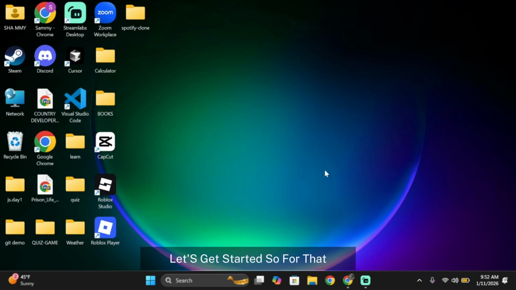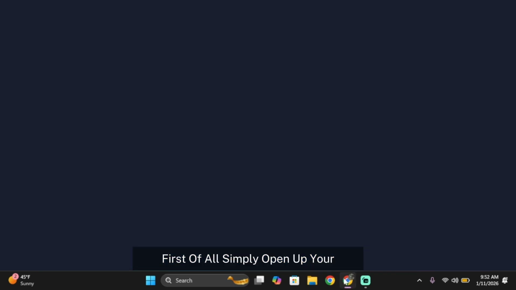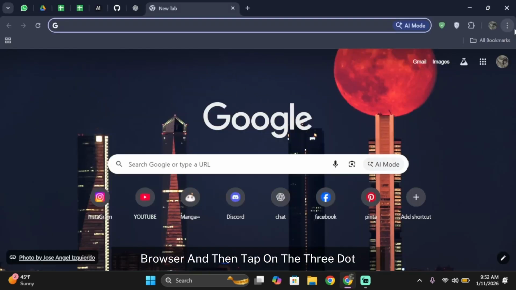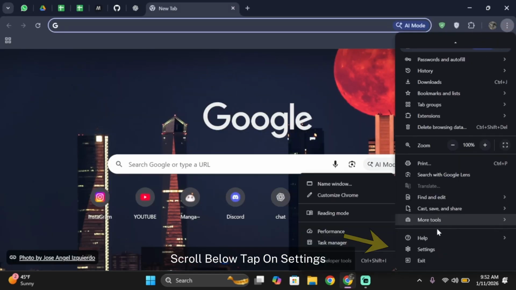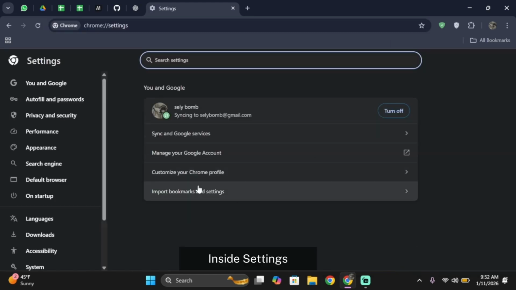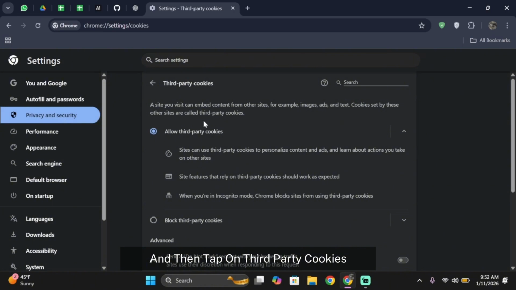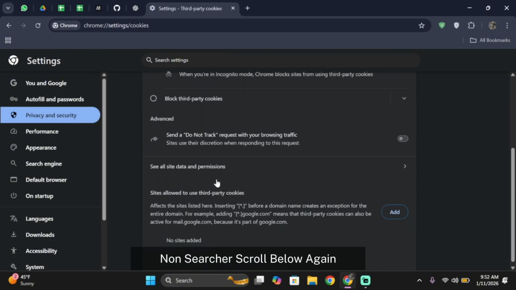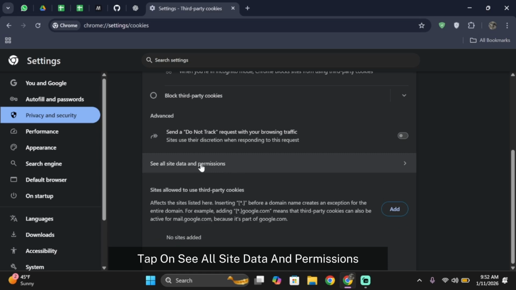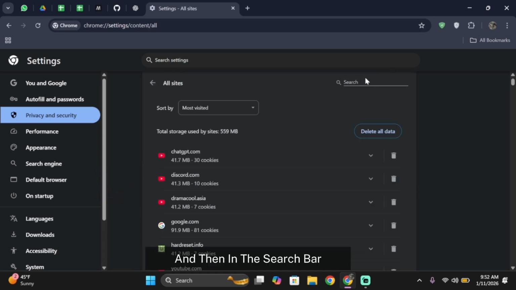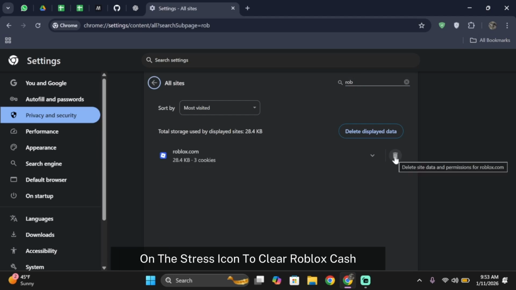Let's get started. So for that, first of all, simply open up your browser and then tap on the three dots. Scroll below, tap on settings. Inside settings, simply tap on privacy and security and then tap on third-party cookies. Now inside here, scroll below again, tap on see all site data and permissions. And then in the search bar, type in Roblox. Now simply tap on the trash icon to clear Roblox cache.